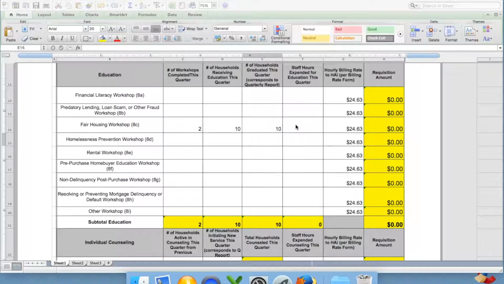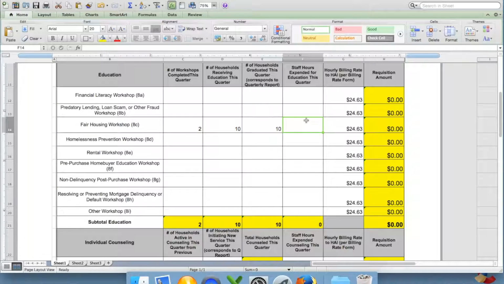This last column is staff hours expended for education this quarter. So any hours that your counselor spent working on materials for this workshop, or following up with clients after the workshop, or putting on the workshop itself, all of those hours are going to go in this box. So I'm going to write that for 2 workshops, let's say Housing Action Illinois spent 15 hours working on the materials there.